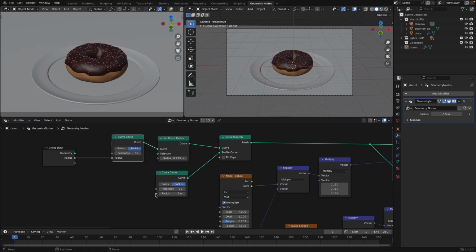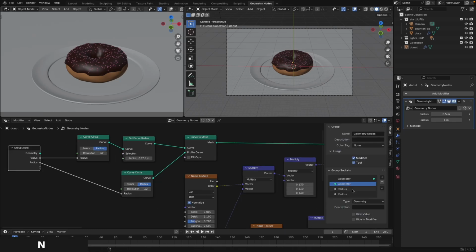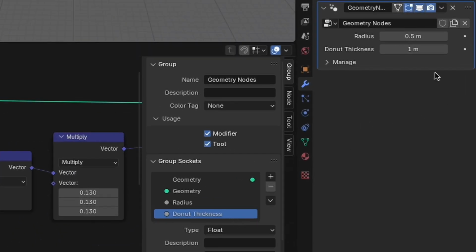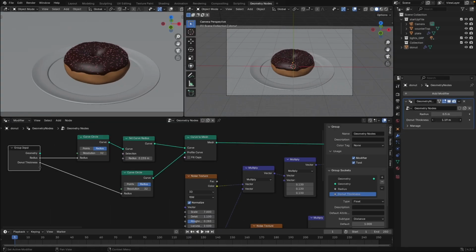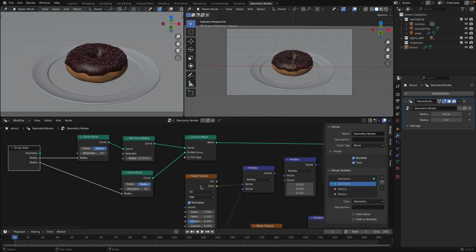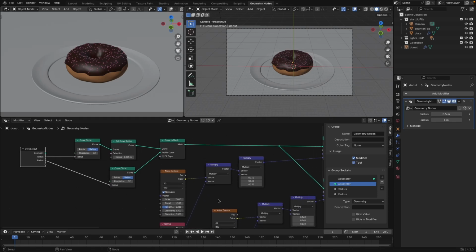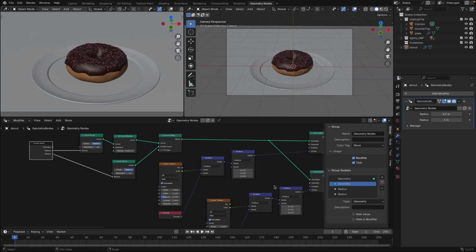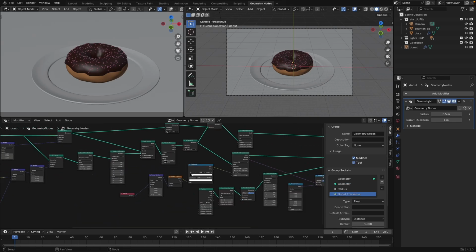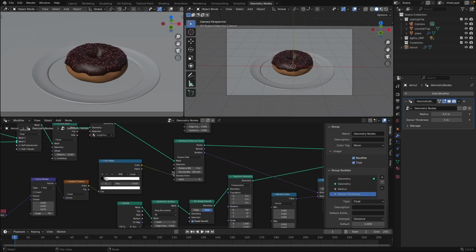If I want to adjust the donut thickness, I can feed that into this node, press N, and I can name this donut thickness, for example. And now I can adjust the thickness of my donut. You can do that with all sorts of settings, like the scale of the noise. You get the idea. You can continue to feed different settings like that, such as the density of your sprinkles. You could make that be a factor slider in your geometry nodes tool.